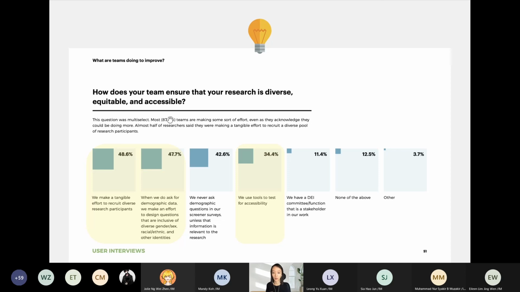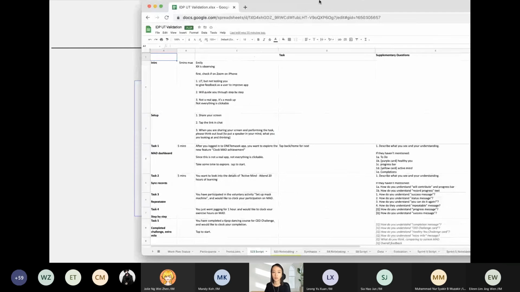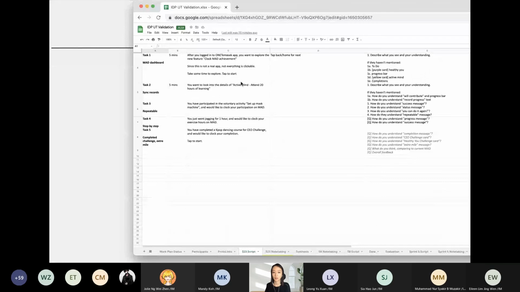If your app is targeting, for example, people in Singapore, then you will try to get as diverse participants as possible. It can be gender or nationalities or their language usage as well. And then next you have to set up your task and also note-taking sheet. So I'll start with setting up a task for them.